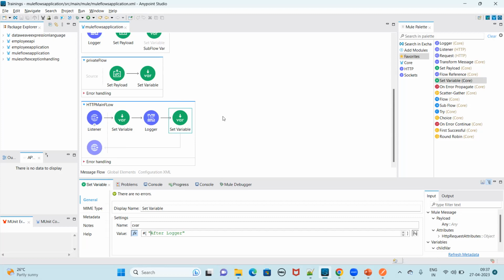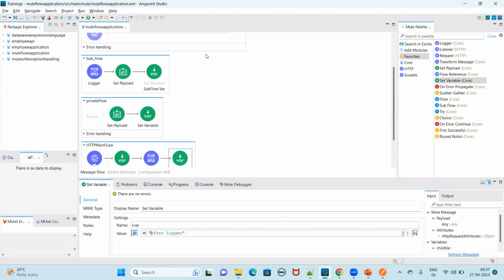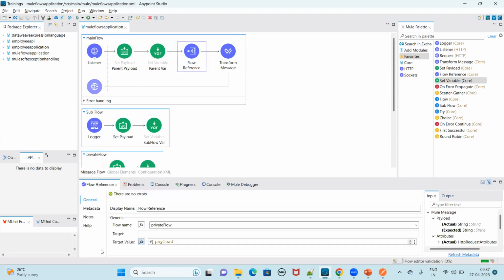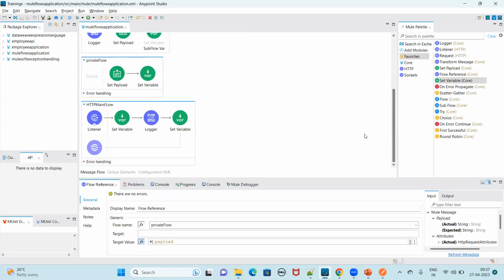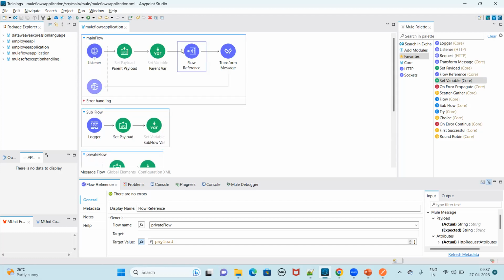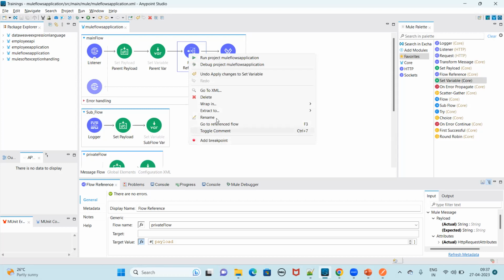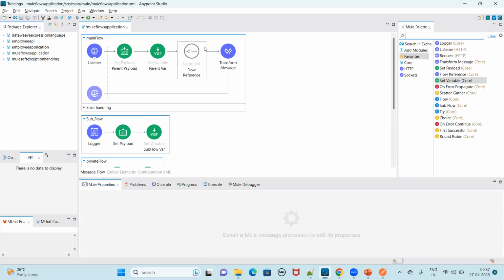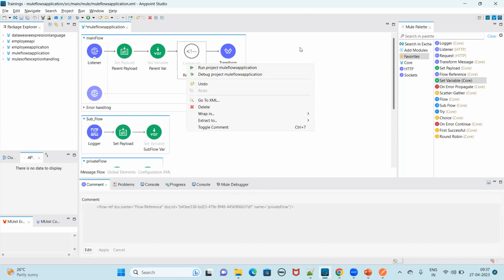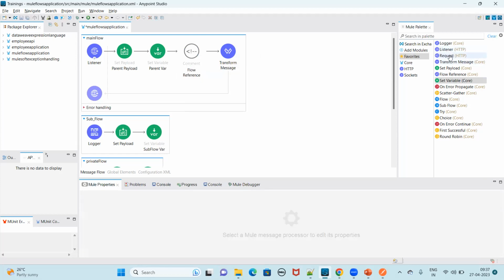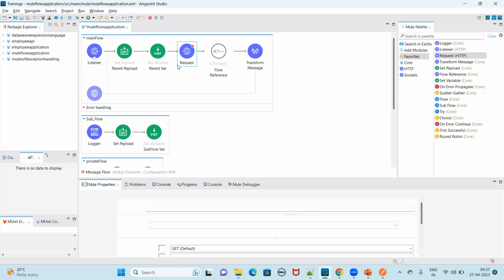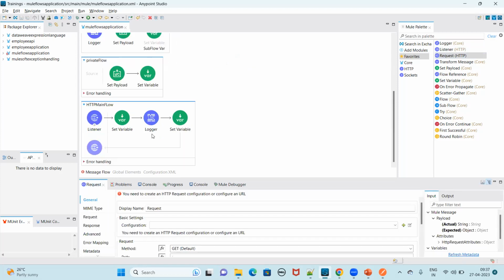Now you see, using flow reference you cannot call these other HTTP flows. So what is the other option? This time you have to toggle this, meaning comment it. You don't have to delete it, just right click and toggle comment. Now we need a request component which consumes an HTTP service. Drag it here. From here you are trying to call this flow.